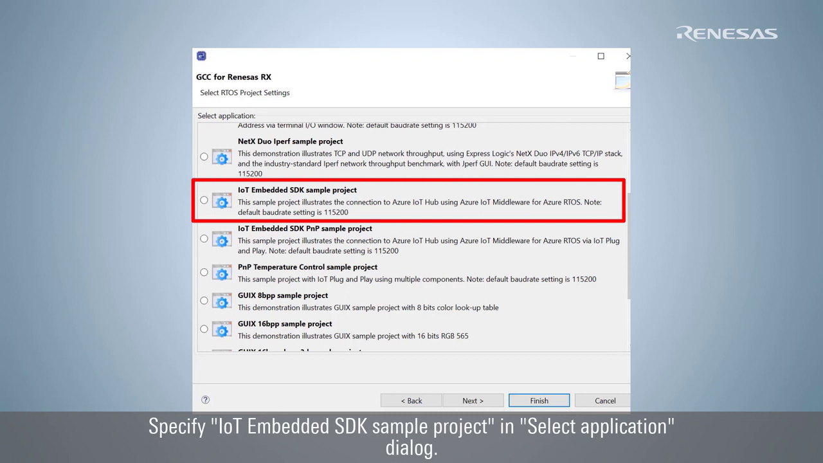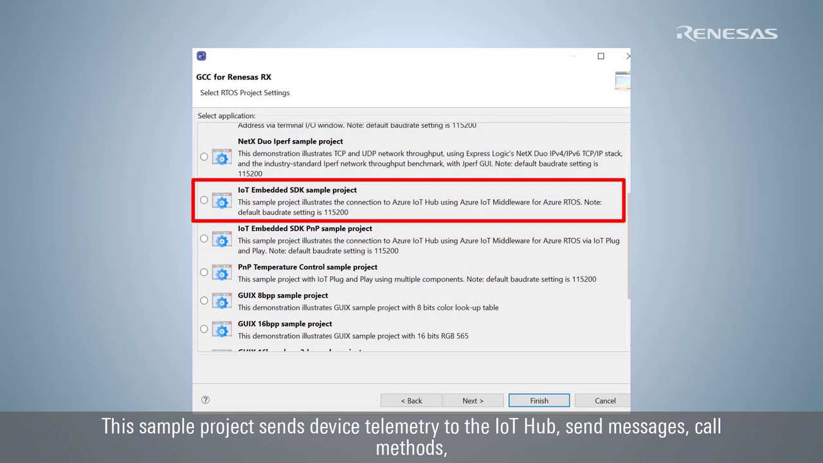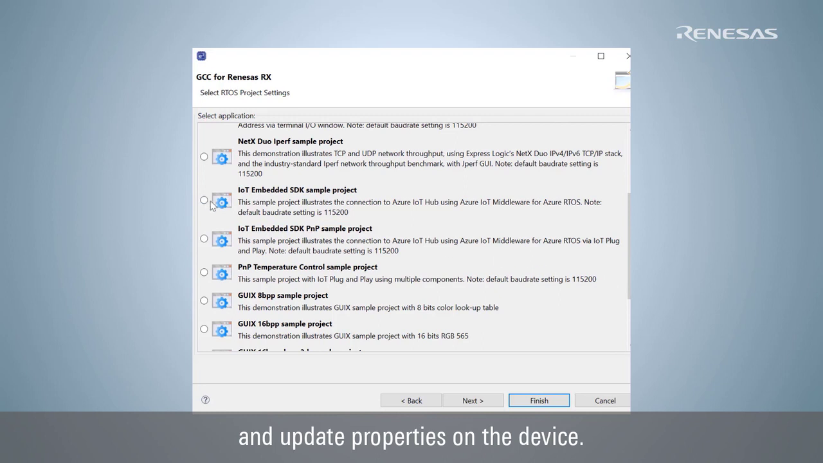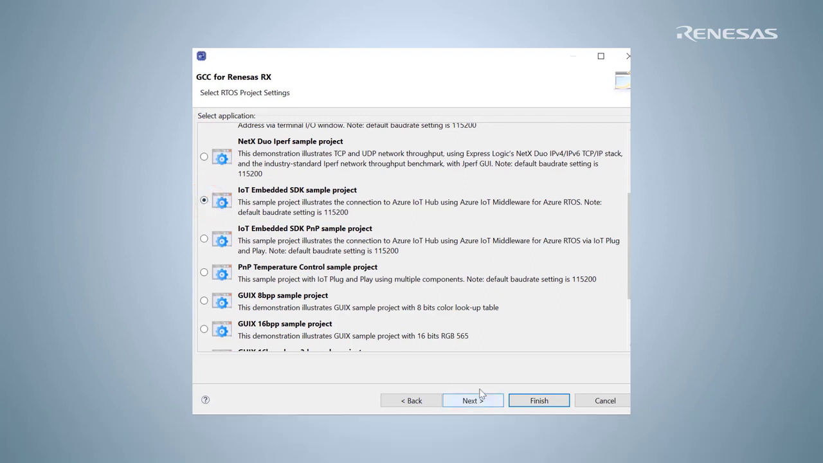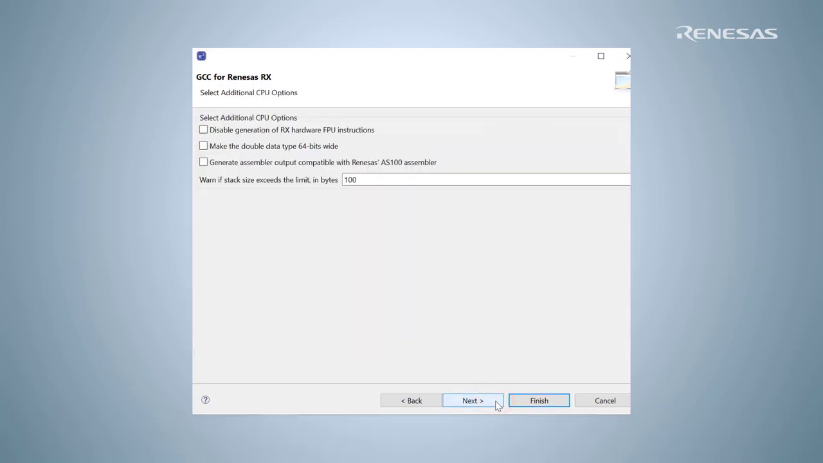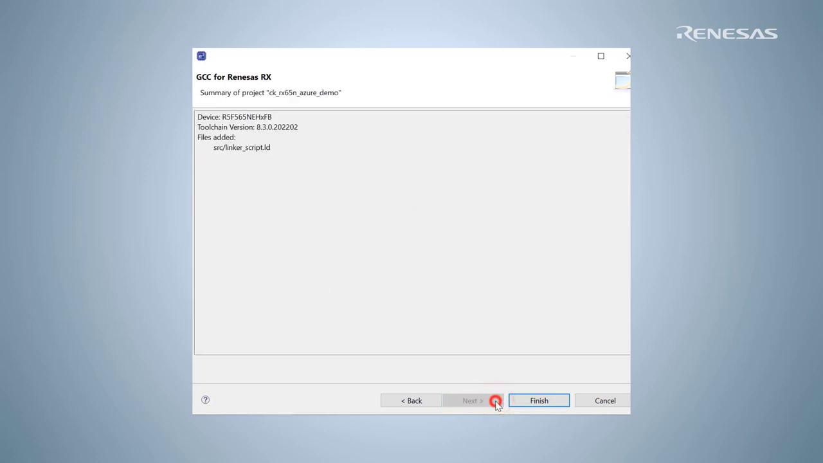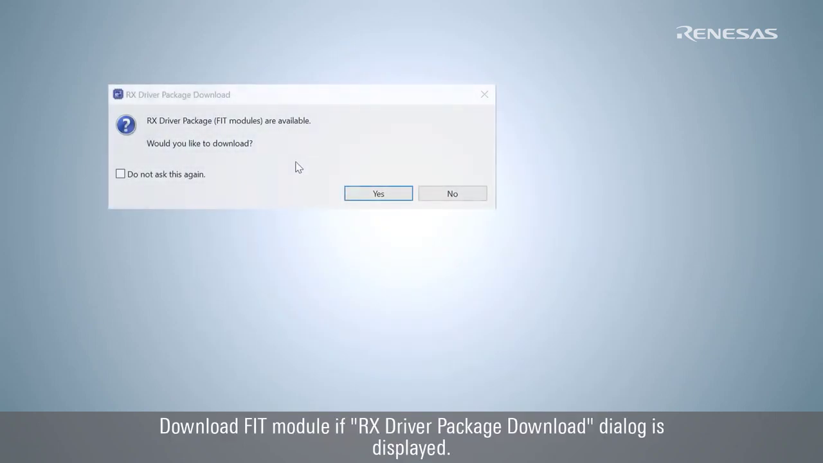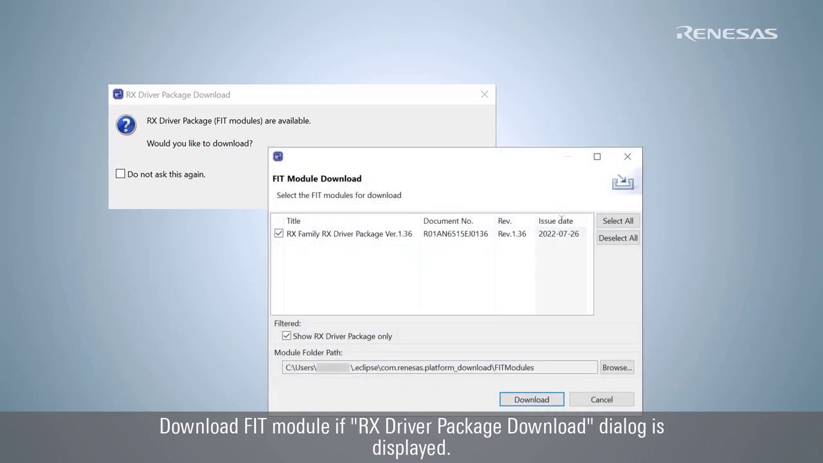Specify IoT Embedded SDK Sample Project in Select Application dialog. This sample project sends device telemetry to the IoT hub, sends messages, calls methods, and updates properties on the device. Finally, click Finish. Download FIT module if RX driver package download dialog is displayed.